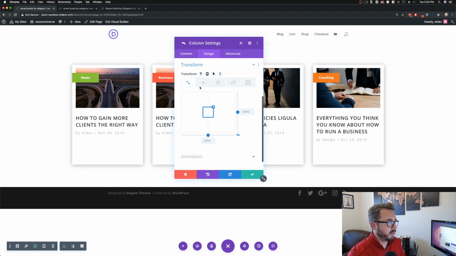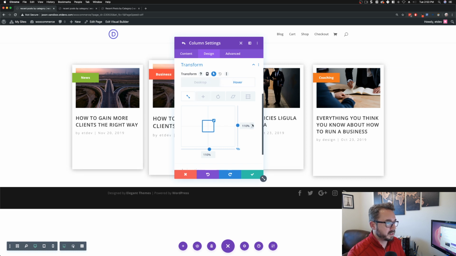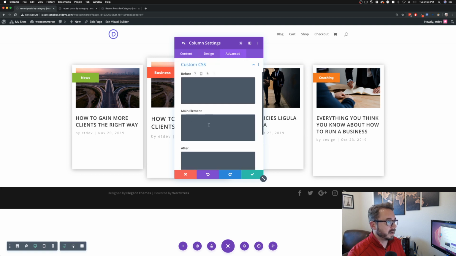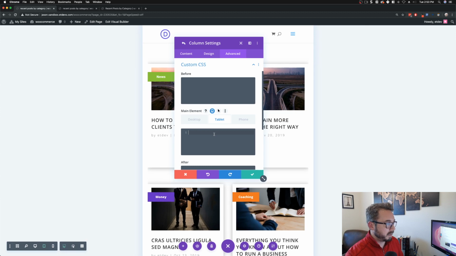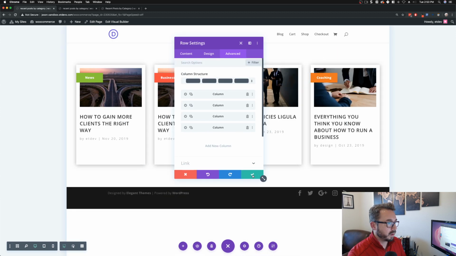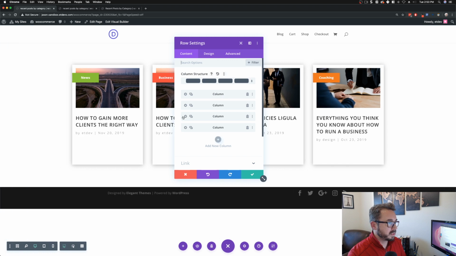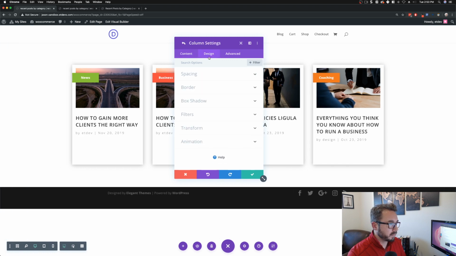So I'm going to go transform on hover. Let's go ahead and increase it to 15%. And then for my custom CSS, for the main element on tablet only, let's go ahead and add the transform none. I want to do that 2 more times.